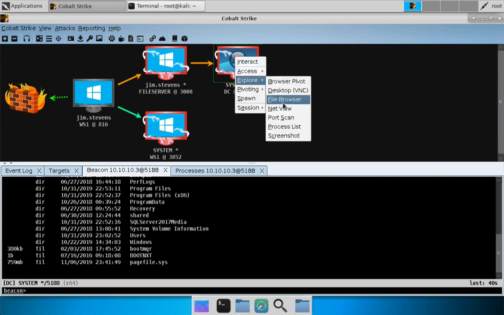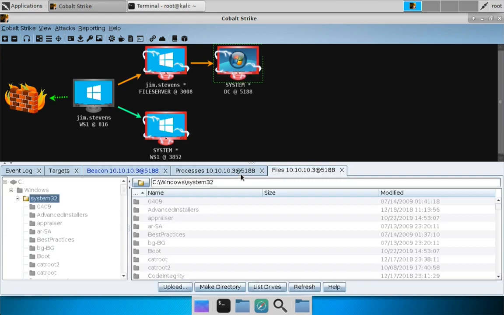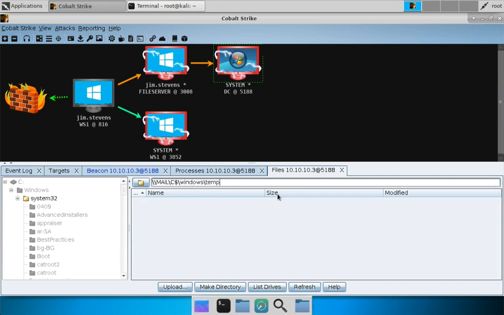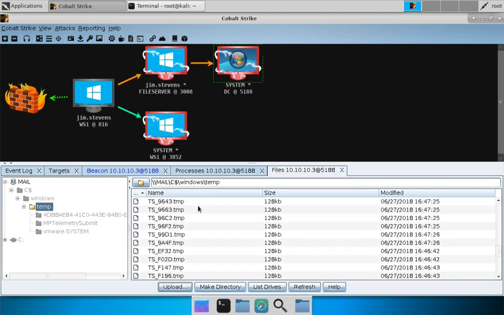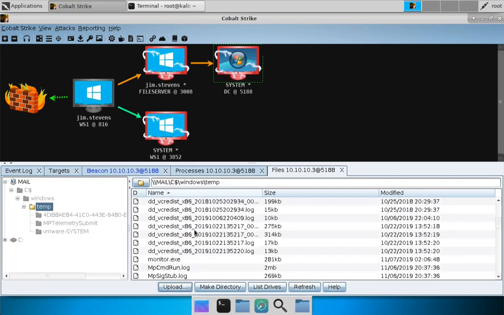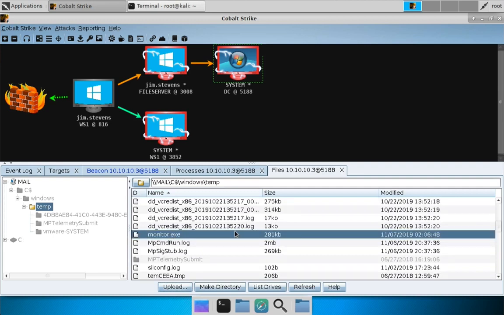I'm going to use the file browser here. And I like using the file browser over changing directory to a UNC path because I don't want to forget to change back. So let's just go to //mail/C$/Windows/Temp. And we're just waiting for that folder to come in. And let's upload our monitor.exe. We'll sort by name. And there it is. Great. Now we need to run it.